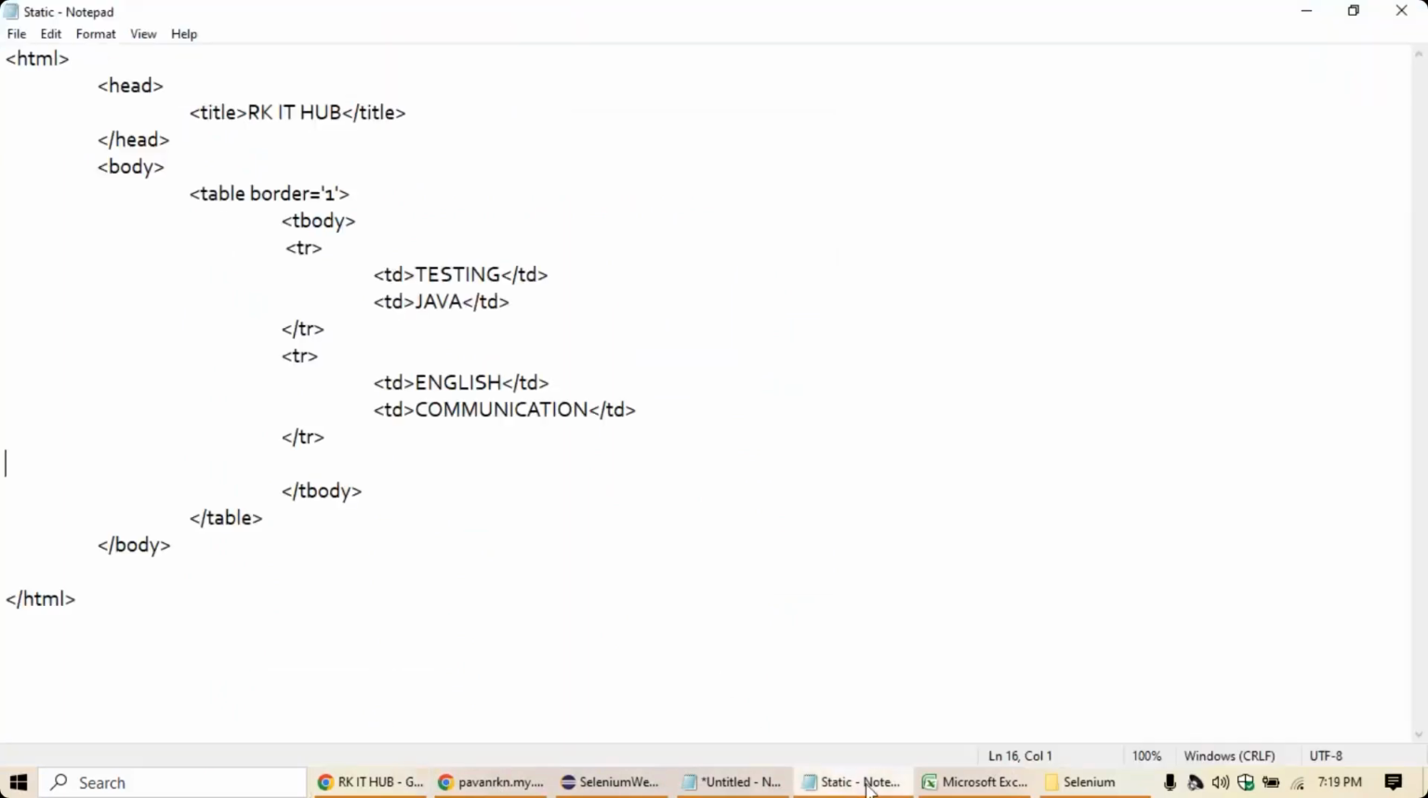Now we are going to see how to identify particular cell values using Selenium WebDriver. For the static web table, we will see first. Before I go to the static web table, first I'll tell you how you form this web table. Let me open the HTML page.